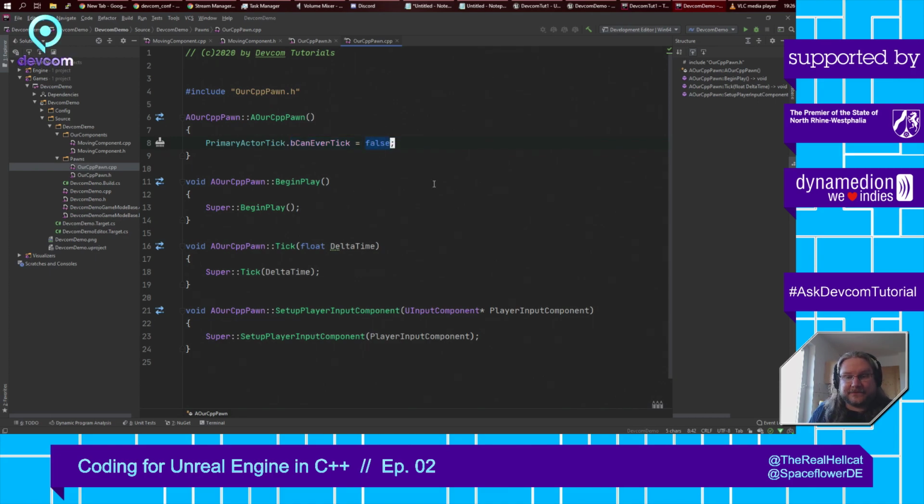So setting this to false might actually prevent your object, your game object or your actor or component or whatever you have, from being properly created at all. So I would recommend never setting this to false. Always leave this at true. If you do want to disable the tick function being called because you don't need it, you can do it in your BeginPlay.